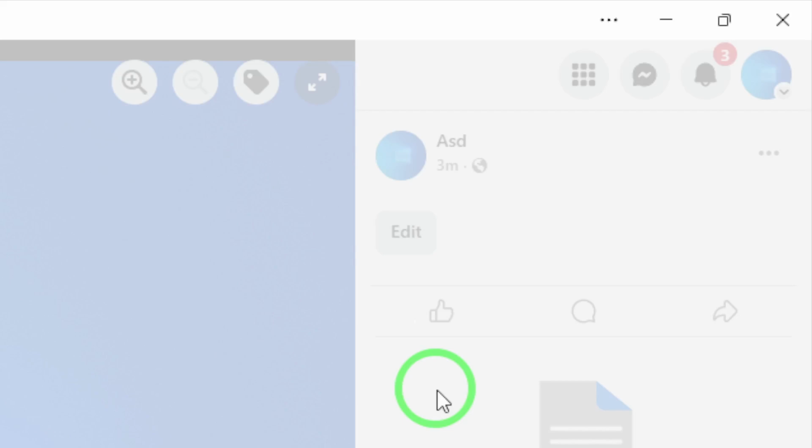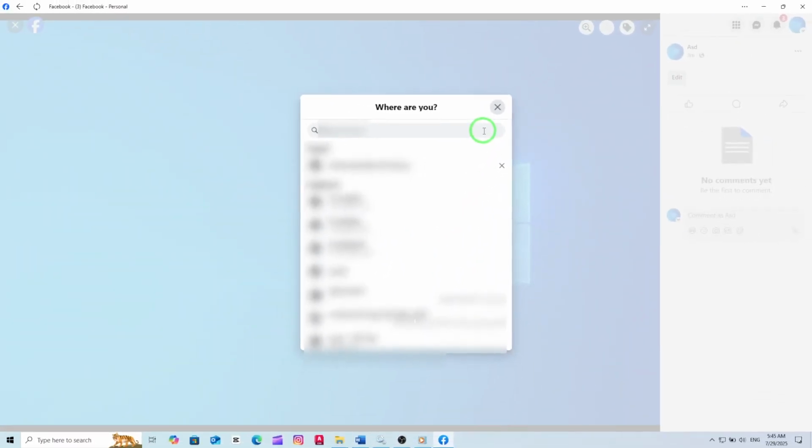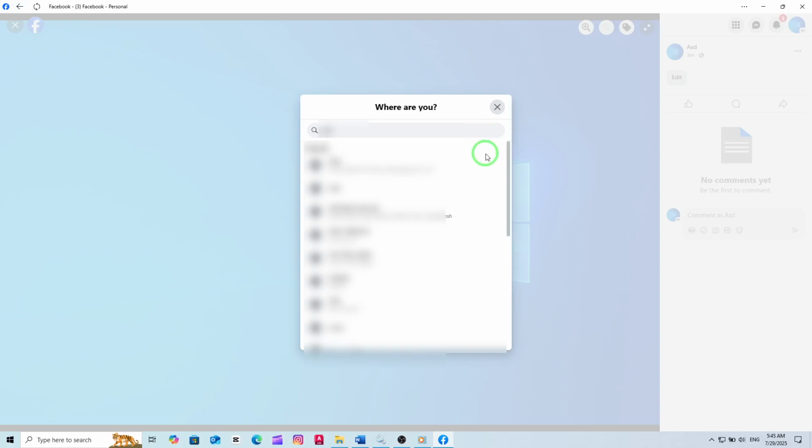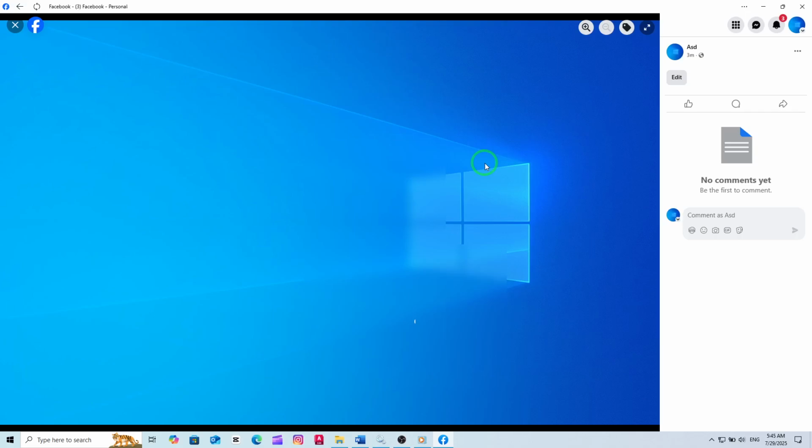A new window or sidebar will pop up, giving you a place to add or change the location for your cover photo. Here, you can search for your city, landmark, or a specific place that means something to you. Just type the location in, select it from the suggestions that appear, and you're all set.